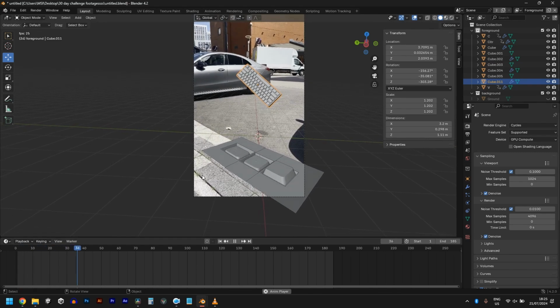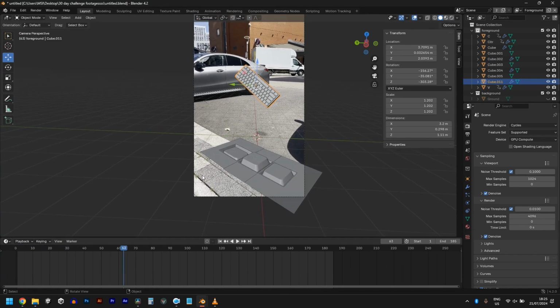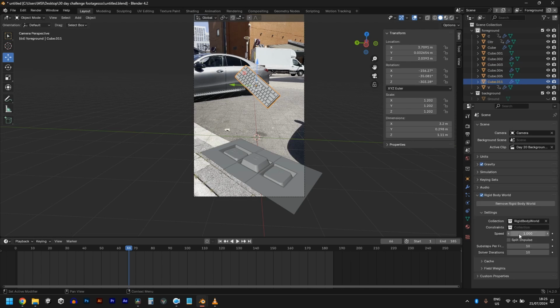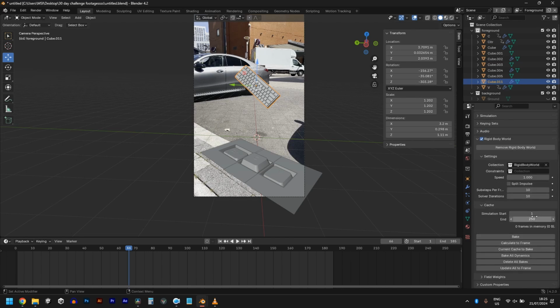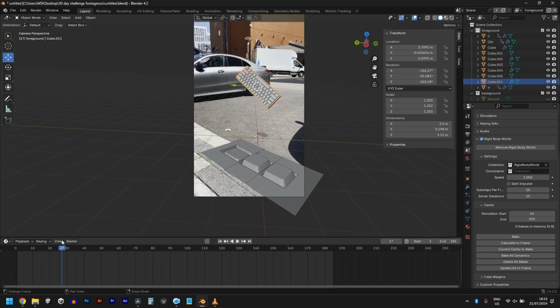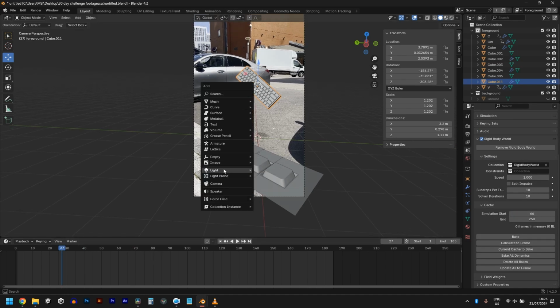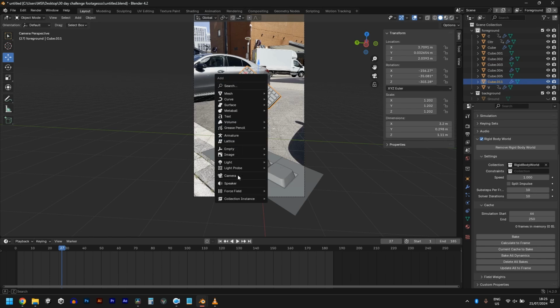At the point where you hit V, at the point where it moves down at the lowest here, let's go to rigid body and rigid body world and cache and start the simulation at that point. So at 66, that's when the simulation should start. Now let's add in a force field.